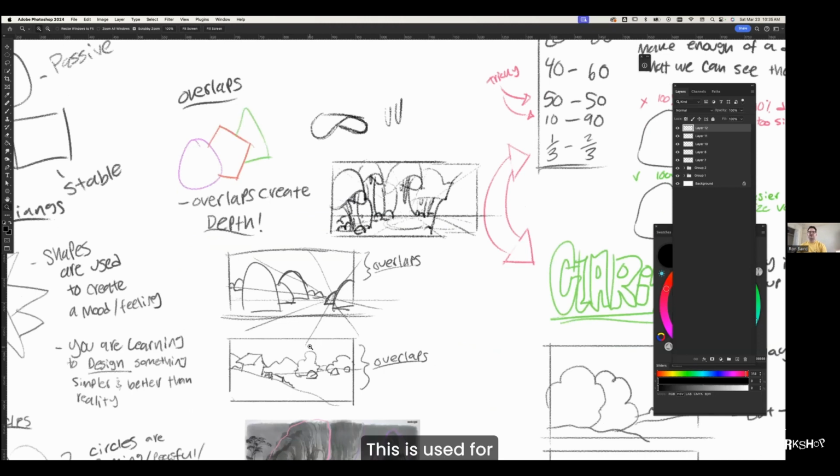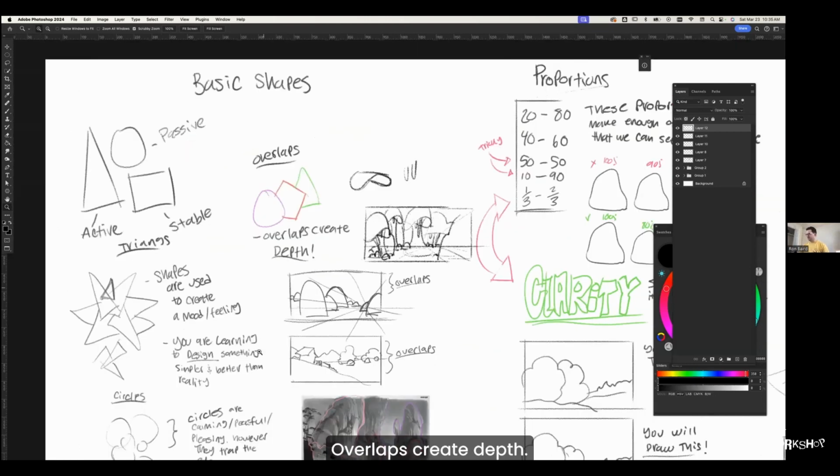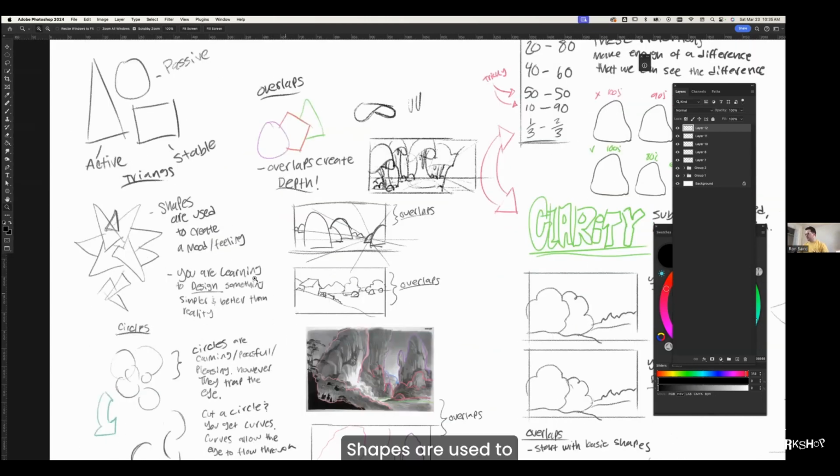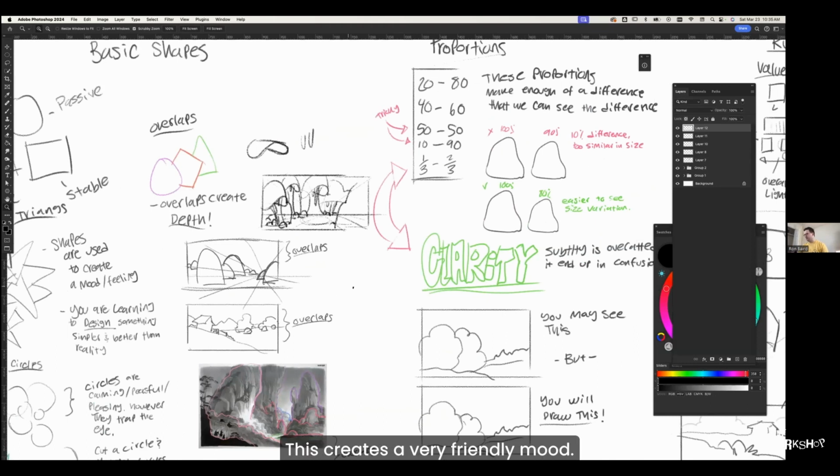This is used for designing backgrounds. It's used for designing environments. It's used for designing props. These principles, right? Overlaps create depth. Shapes are used to create mood, right? This creates a very friendly mood. What if I were to do the same thing with triangles? Or what if I were to do the same thing with squares?